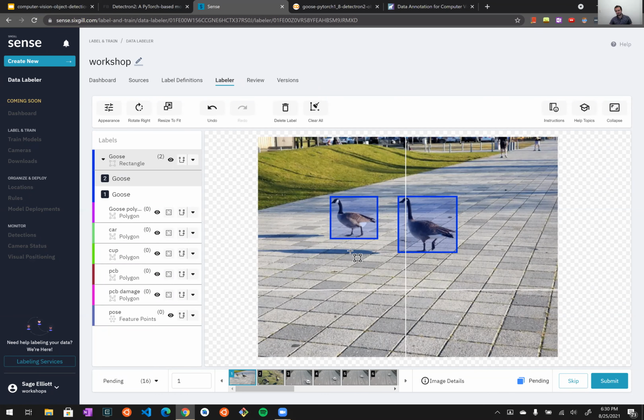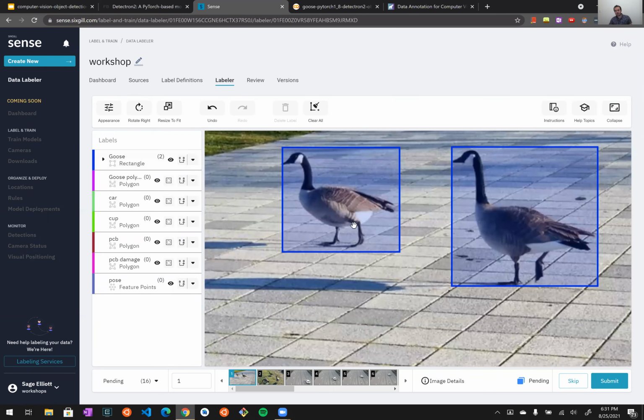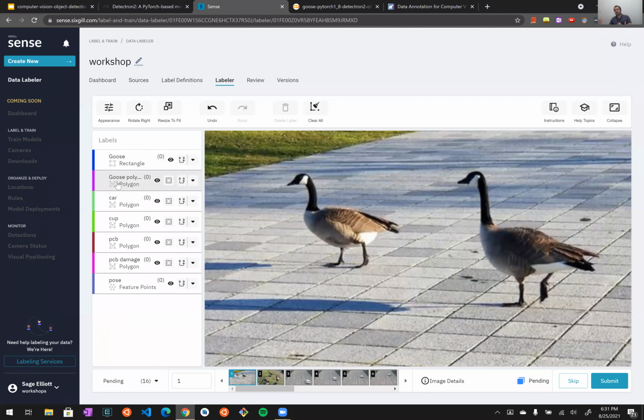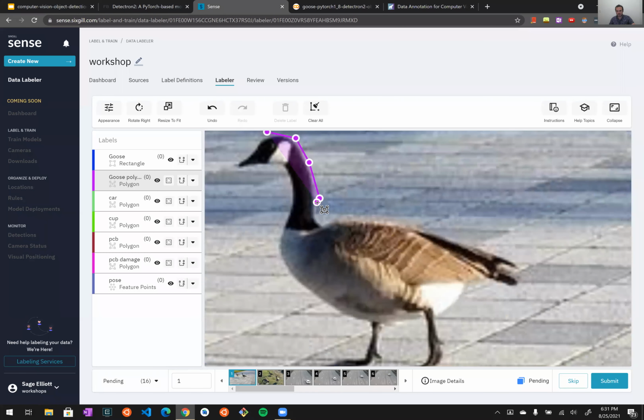So now let me show you an example of the traditional way of doing polygons. The polygons are used for instance segmentation. This would be the labels that we would provide to our Faster Mask RCNN to get that instance segmentation model trained. So you have to trace around the object you want, and you want to be pretty precise.